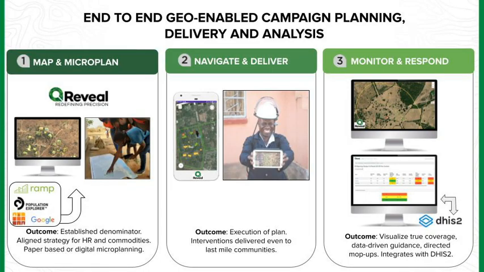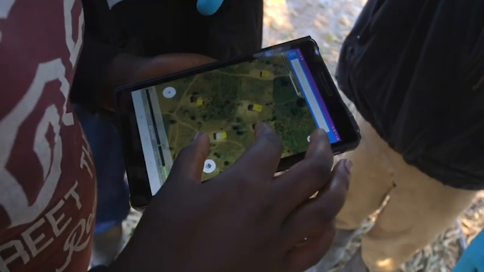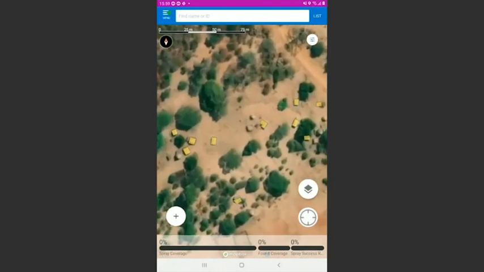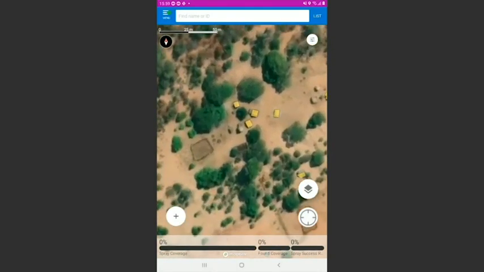Alternatively, these plans can also be shared to health field teams' mobile phones as shown in Step 2. Teams can navigate and deliver health services through the Reveal mobile app, which is accessible on the Google Play Store. Through the Reveal mobile app, each field team member can visualize all households or target areas and navigate to the specific households or areas to deliver health services to these precise locations.